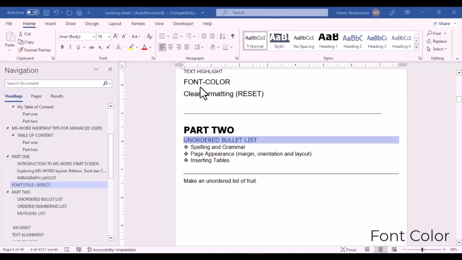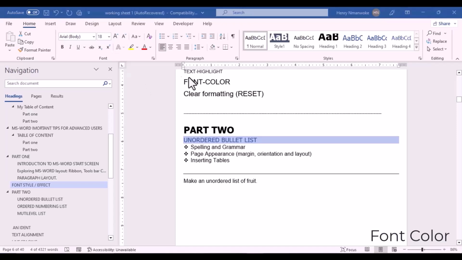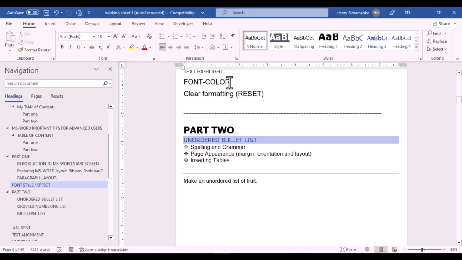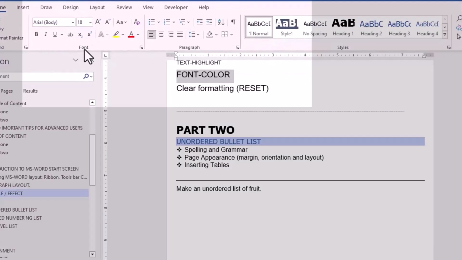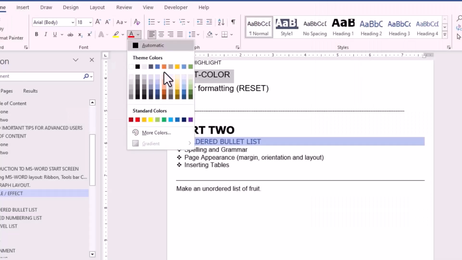Now we're going to be talking about the font color. The font color has to do with the color of our alphabet. To have access to the font color, simply select the text or the paragraph or whatever content you want to affect the font color on. You select it this way. You go to the font command group. The last icon here says change the color of your text. So we click on it. We could choose any color of our choice.